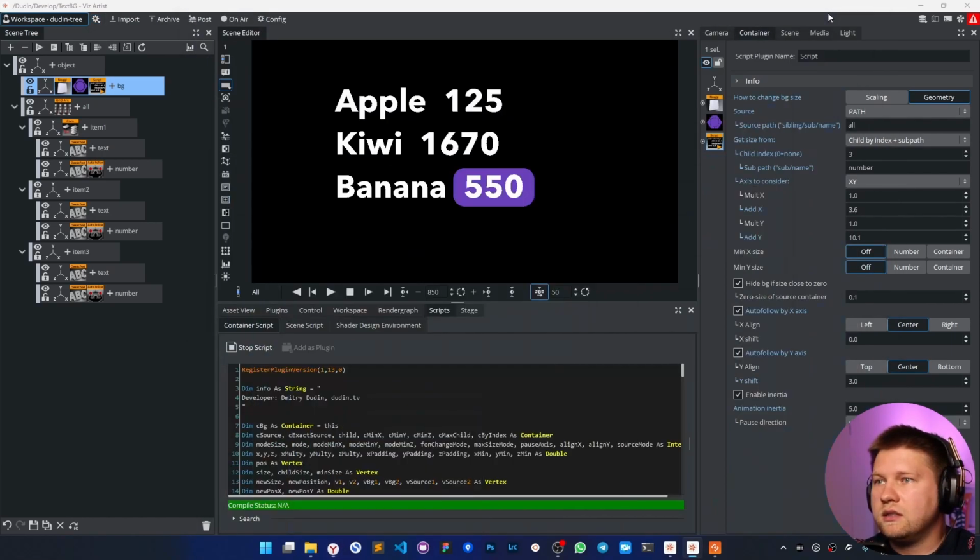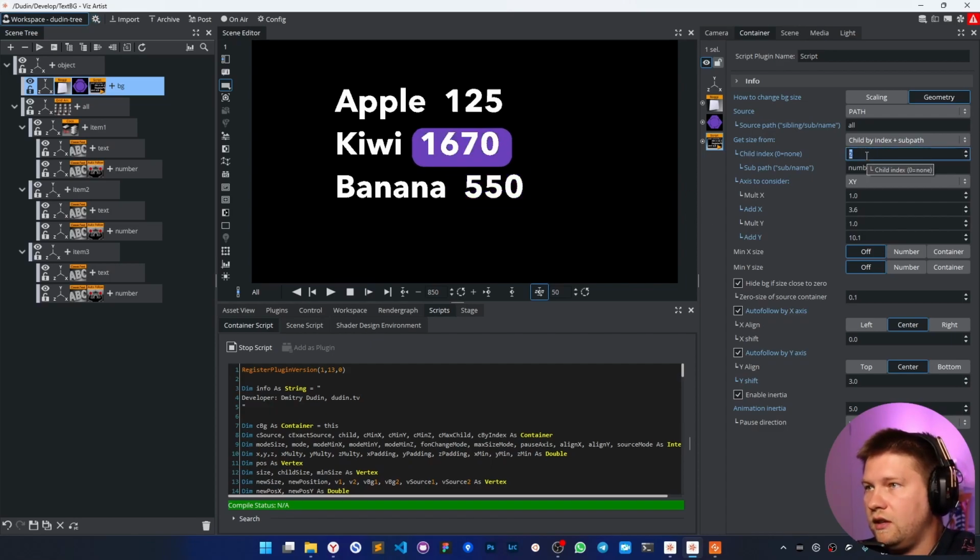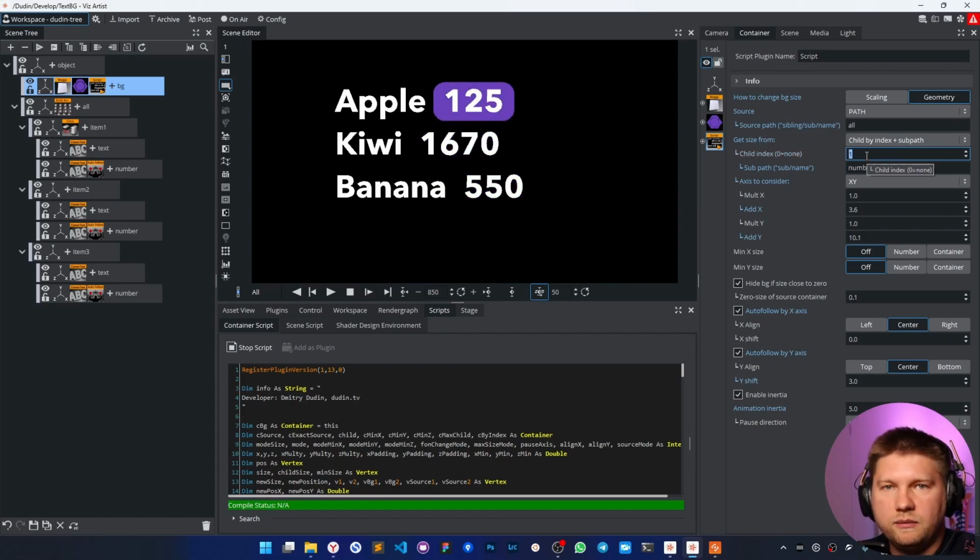So okay, this video will be about this use case when you can have this interesting effect when you want to highlight one of these elements. You can just imagine how it could be like that.